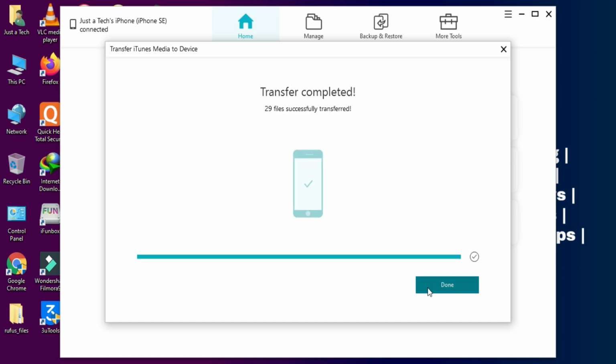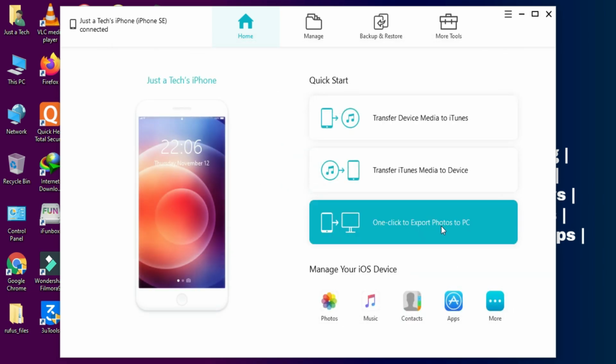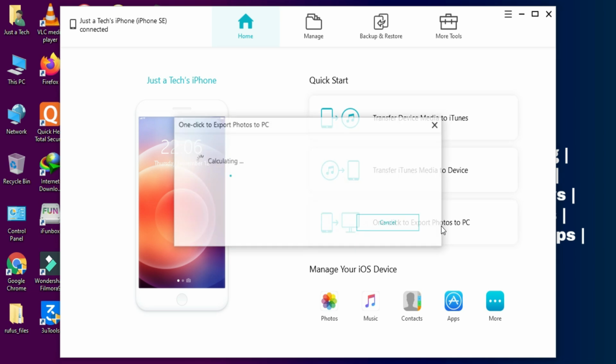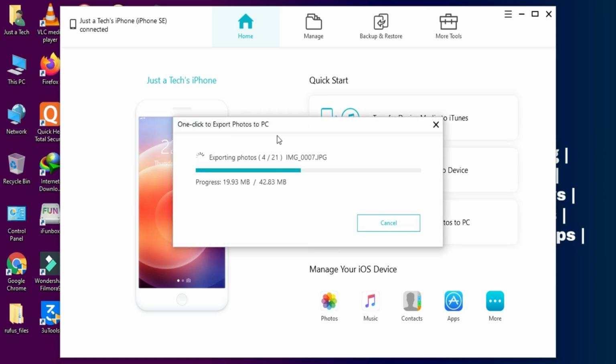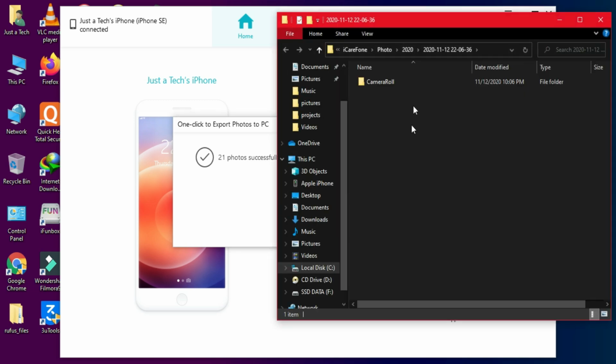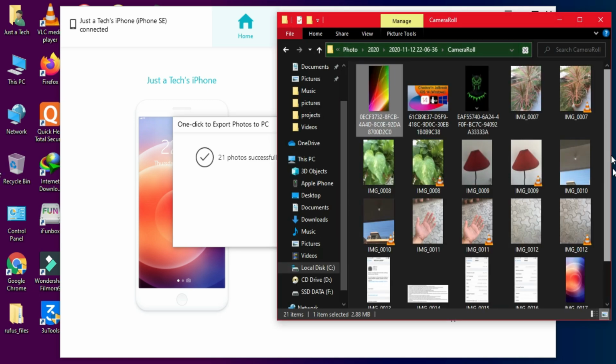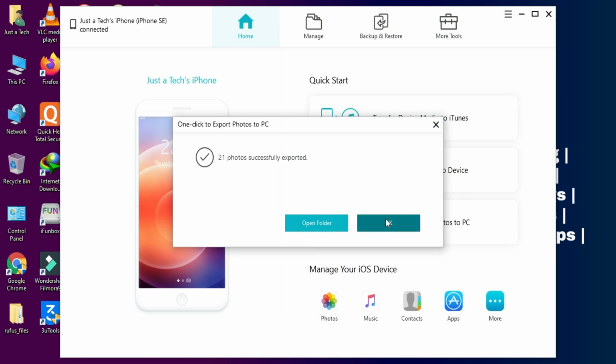Now it's done. In the third option you will see the one-click export option. This option will help you transfer all your device photos to the PC in one click. So it's an easy and fast way to transfer all your photos in one single click, and you can directly open them on the computer.